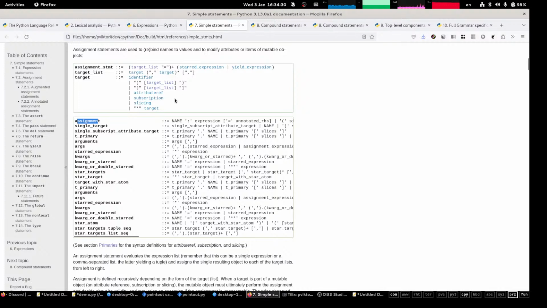So assignment is name, optional colon. Maybe that's the target here. No. I don't see a colon here. At least there's target and target's identifier. I guess that's just missing from the current documentation. And that equals annotated right hand side. Annotated right hand side.